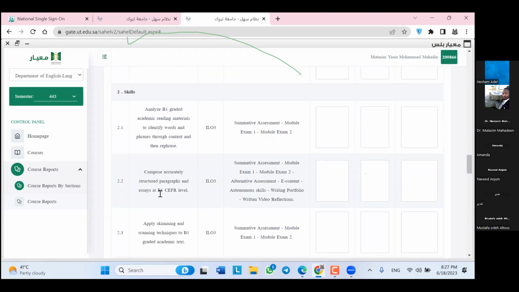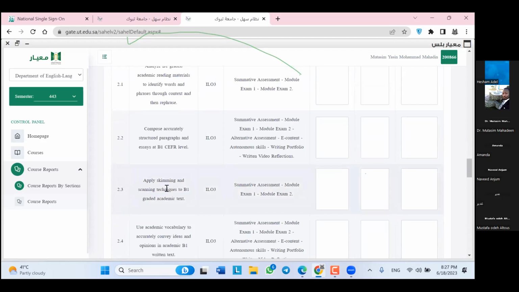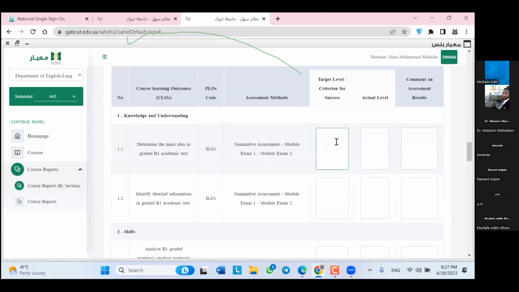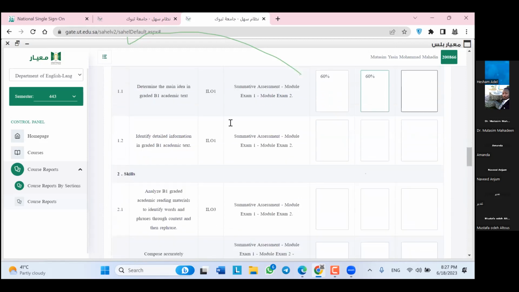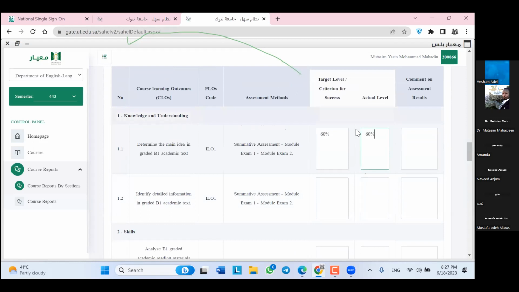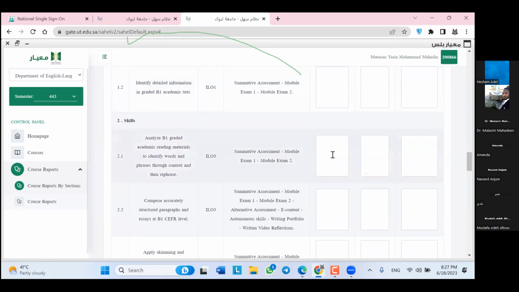We have three different entries. We have knowledge and understanding, we can put here 60%, and also here 60%, and we can write here, let's say, the percentage is within the acceptable or satisfactory boundaries. For knowledge and understanding, you can just put 60%. For skills, 70%.